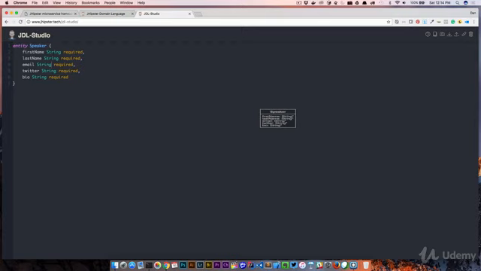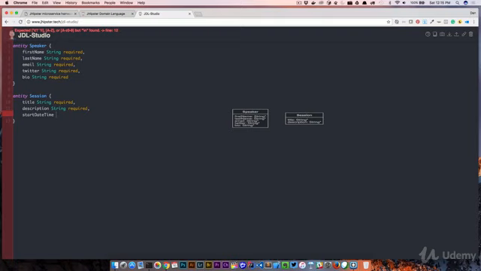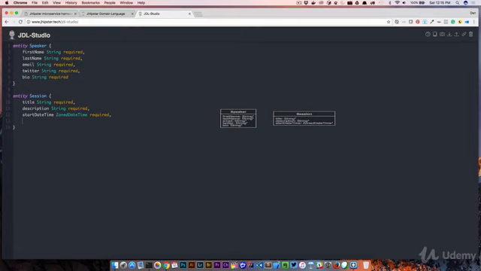Once we have speaker information, we need to start setting up session information. So we'll create a new entity called session. This is going to have a title. We're going to have a description about what the session is going to be all about. We're going to have a start date time, that's going to be a zoned date time. We're going to have an end date time, and that's also going to be a zoned date time and required.